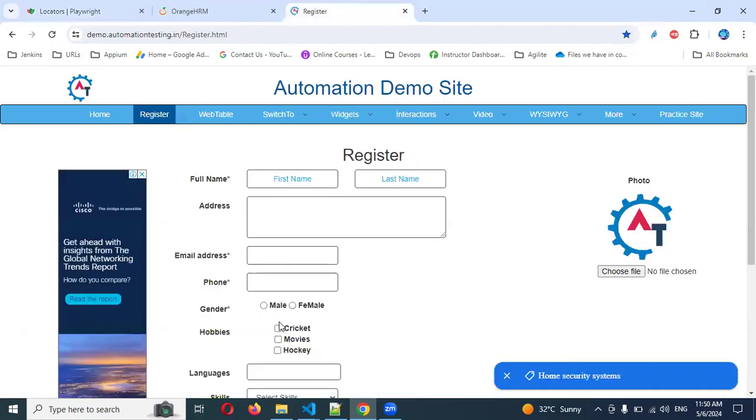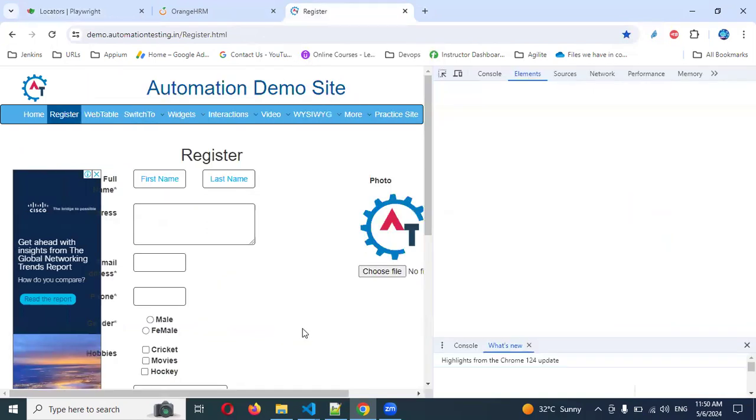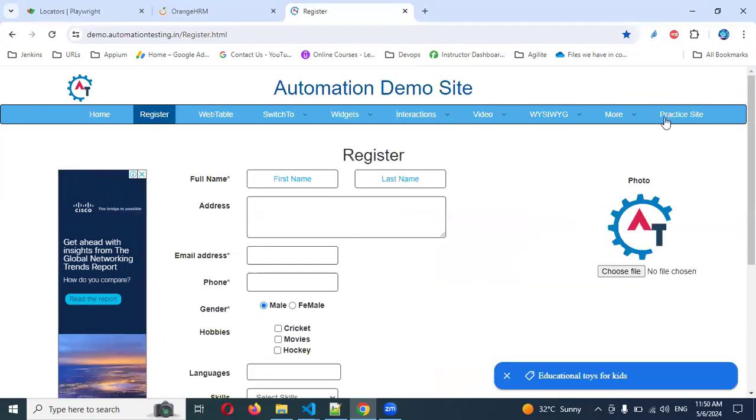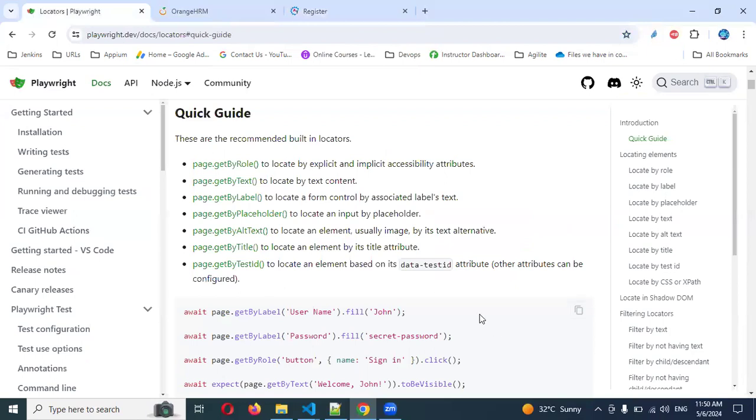If there is any value present inside the label, you can see for now there is a radio button here. If you inspect here, this is a label that started here and ended here, and inside it an input box is present, that is the mail. If you click that particular mail, the radio button will be selected, right? Like this, if there is anything present, we can verify it by using that.